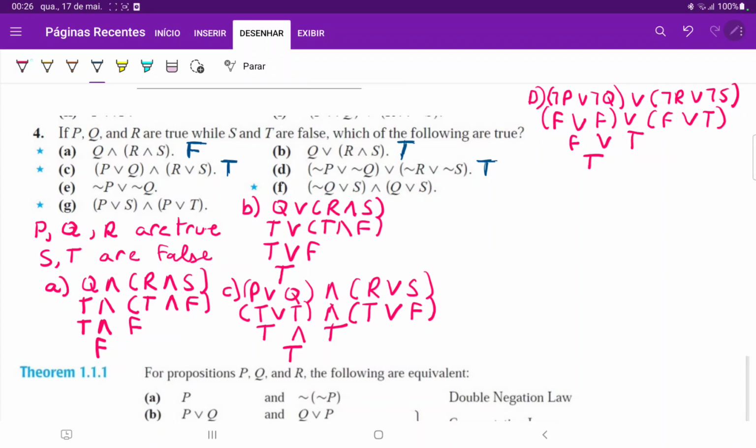Let's try E. For E we have not P or not Q. So not P is false because P was true, or not Q is also false because Q was true. So false or false just gives us false. Therefore E is false.